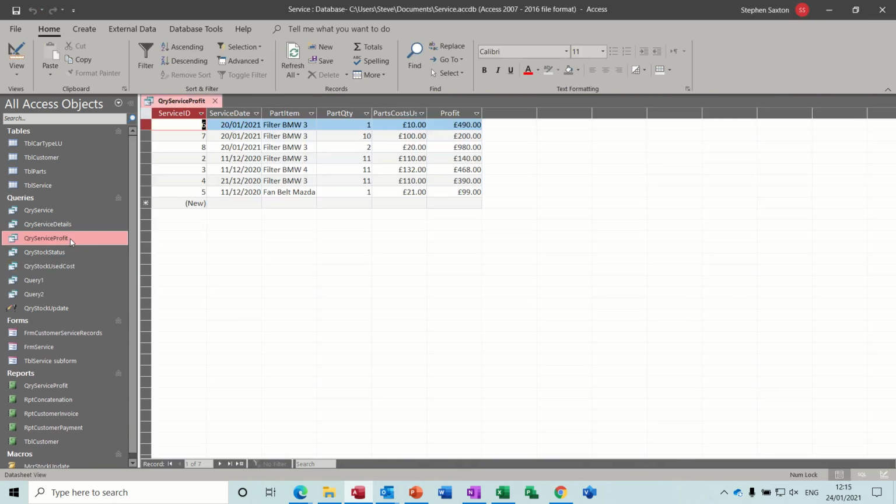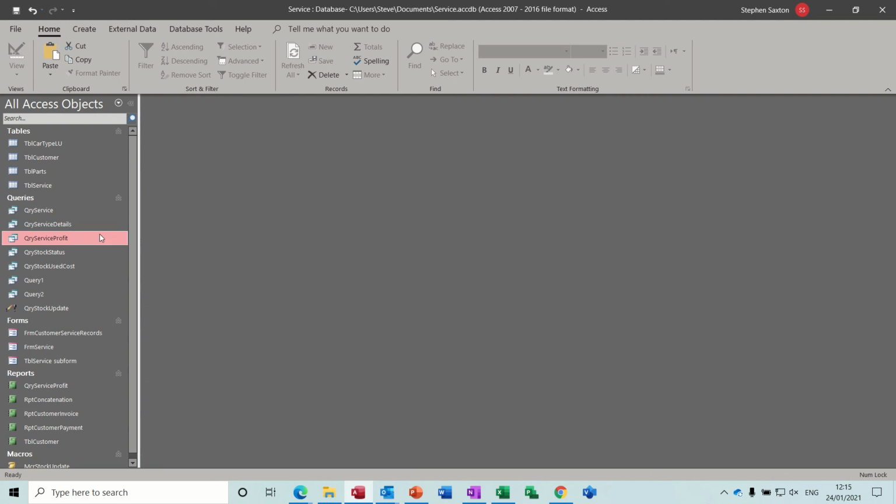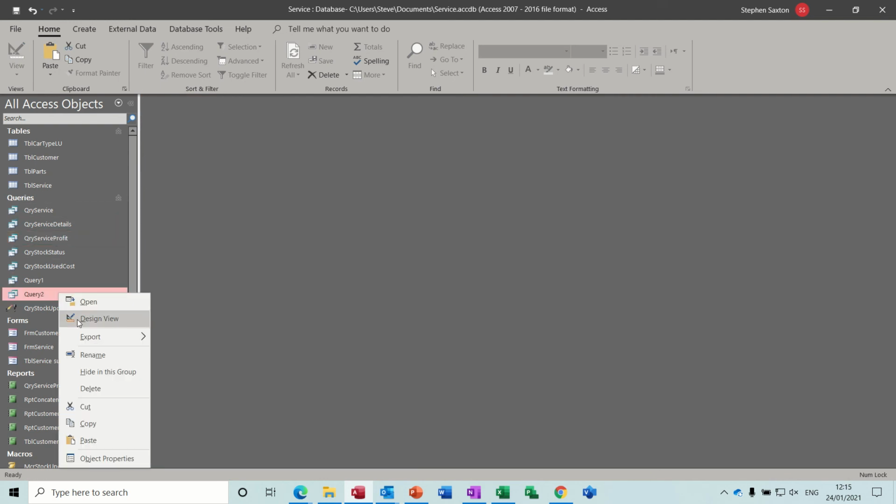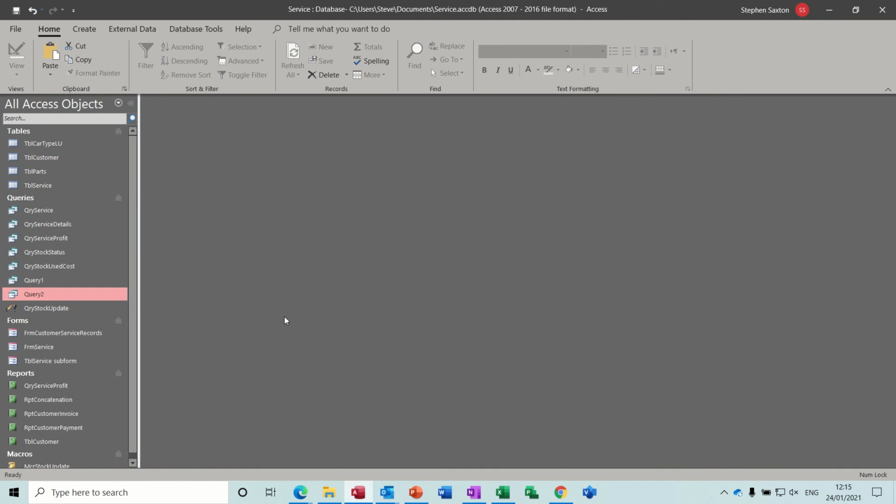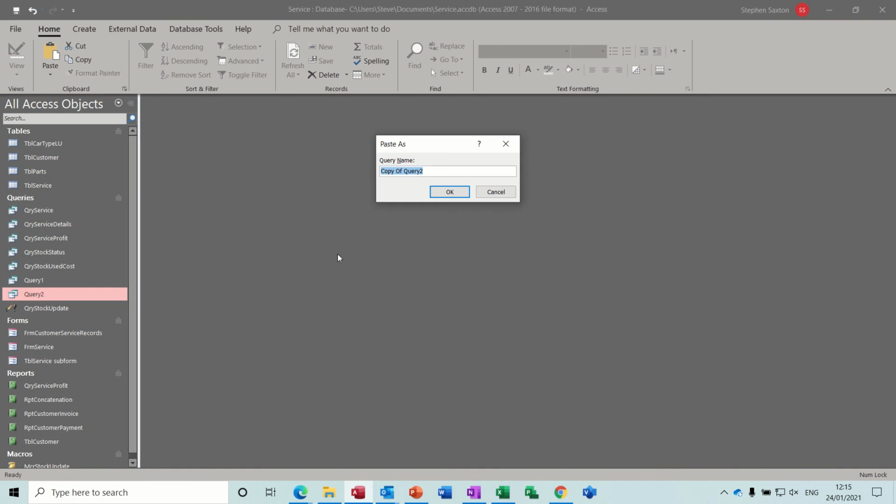So if I have a look at that one. So now we've got parts cost per use, and then we want the profit. So that's taken off the price for the parts from the actual service cost. So if I close this one down, what I need to do is copy query two. So I'd have to do all that again. Copy query two, just paste it. I'll leave it as copy of query two.